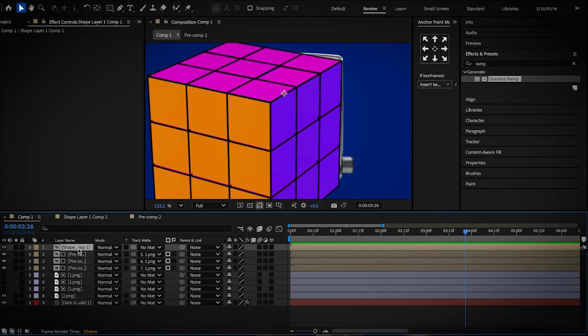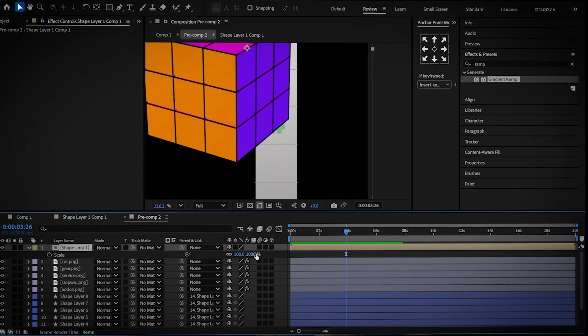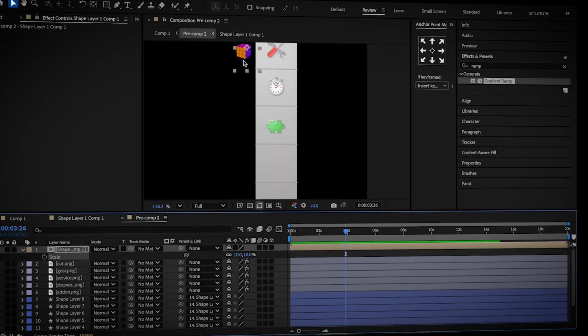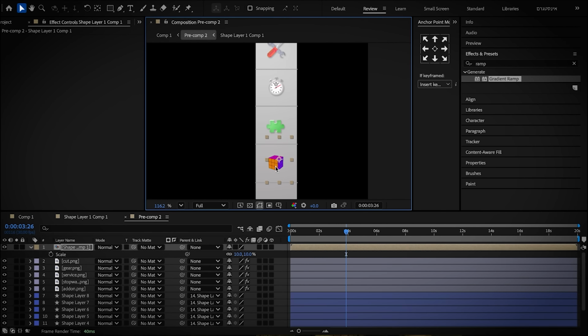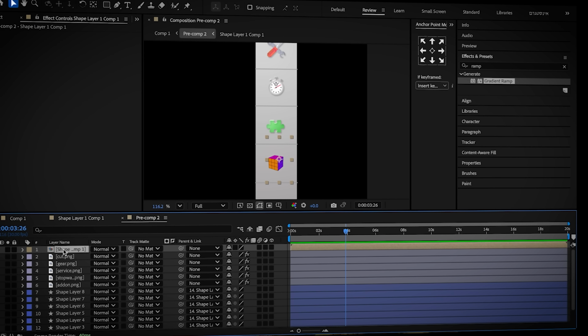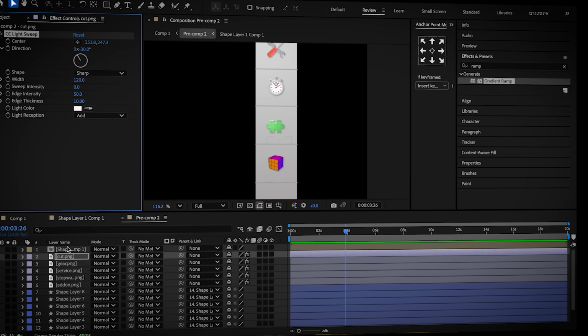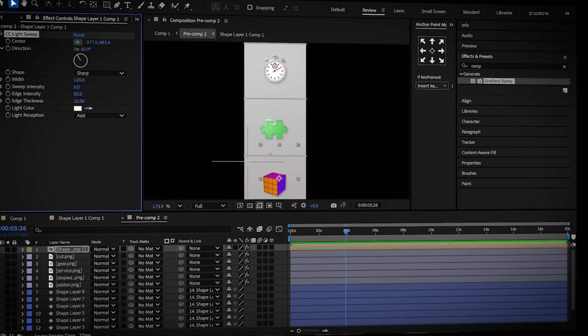Copy the Rubik's cube from the main comp and paste it into the comp with the other icons. Scale the cube down to 20% and position it inside the square. Copy the drop shadow and the inner effect from one of the icons and paste them into the cube. Copy the CC Light Sweep effect, paste it into the Rubik's cube and reset the center to the middle.